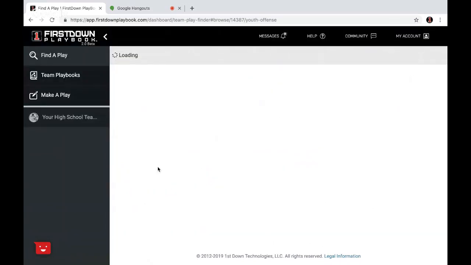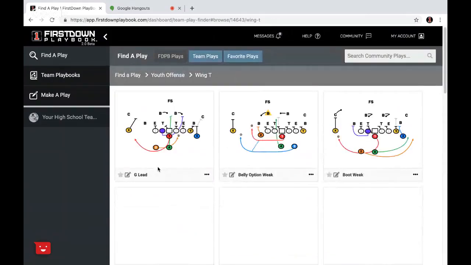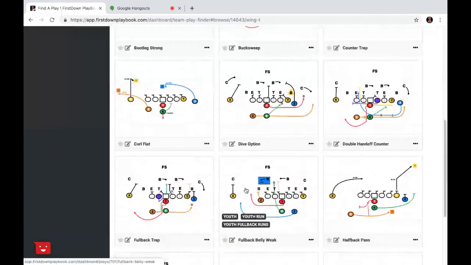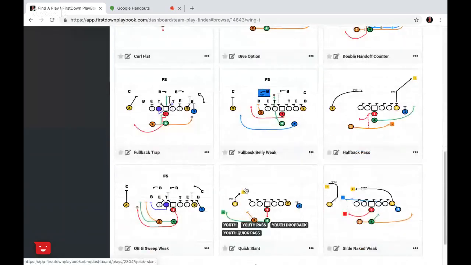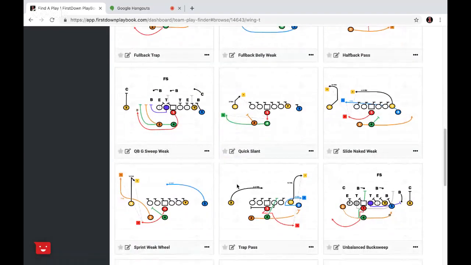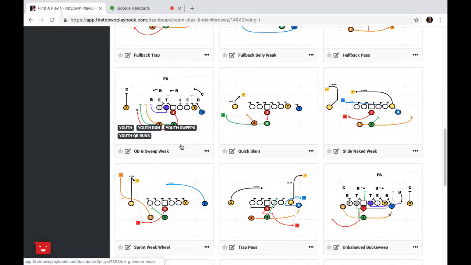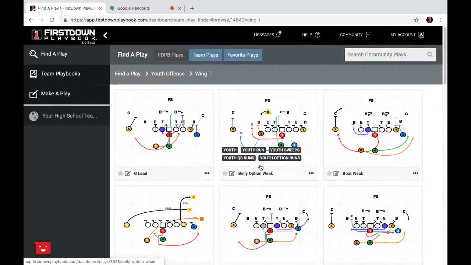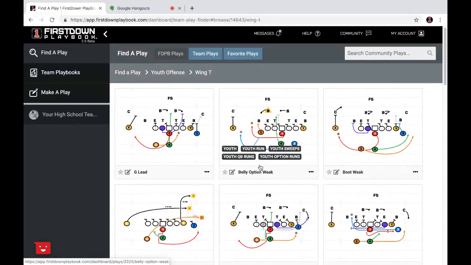I'll open it up here for you so you can take a glance at it, because we really don't have enough time to spend very much time at all on this, because I want to get to the unbalanced part. But the wing T is really a lot like the double wing that we talked about in week 1, except your back is already in the backfield instead of bringing them in motion. So understand that you've got a wealth of plays, run and pass with the wing T with First Down Playbook.